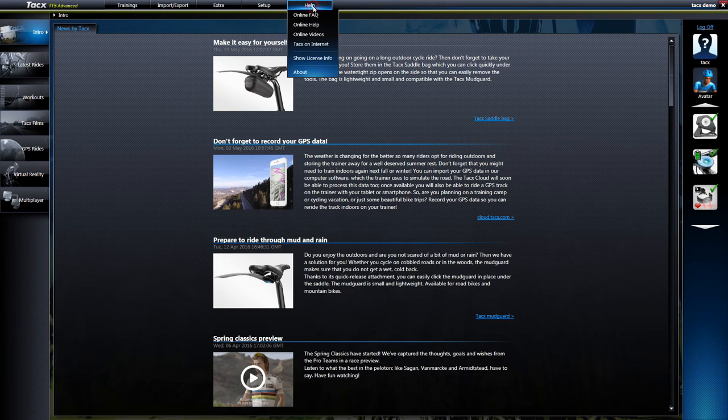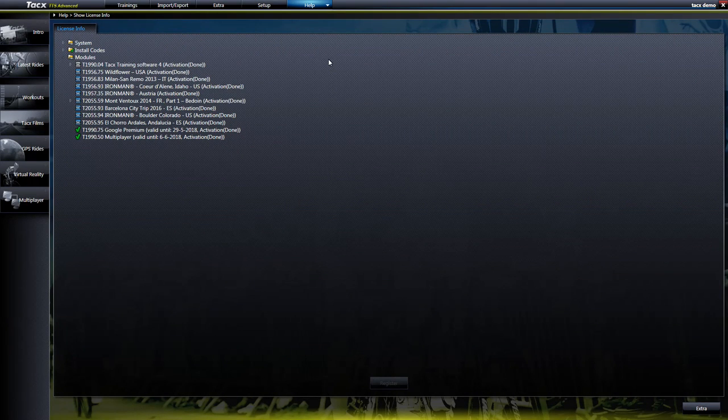The online help will give you the information and the instructions of the software. The license info will show you which films are activated and you can register which films you have. There's also a separate video on how to activate and deactivate licenses.